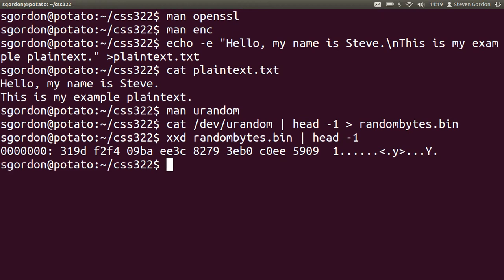So for OpenSSL to encrypt using DES, we need to provide a key, a 64-bit key, and we can provide it in hexadecimal. So I'm going to select the first 16 hexadecimal digits there, 319D up through to EE3C. So we can remember that.